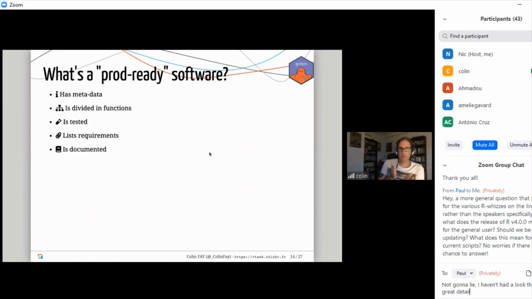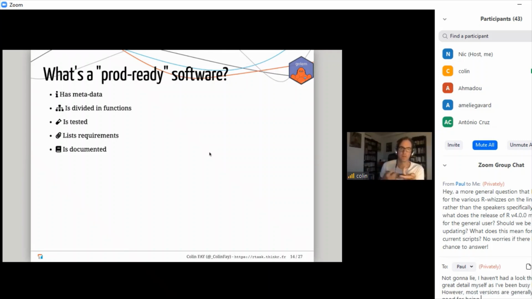Of course, production-ready software is tested because you can't send something to production that is not tested, be it for the algorithm or the front end. Of course, it has to list the requirements. If you have system requirements, if you have all the packages you are depending on, you have to list them.